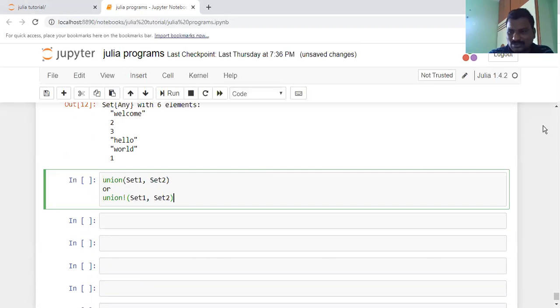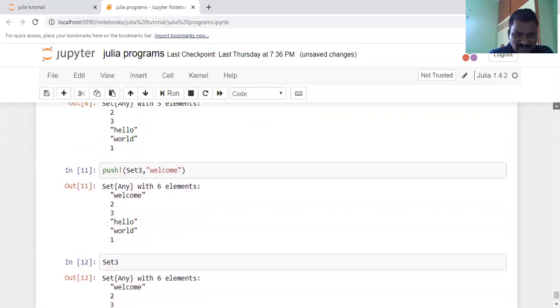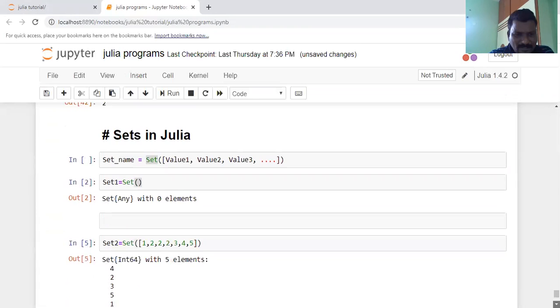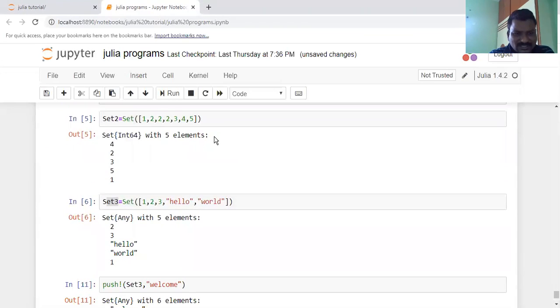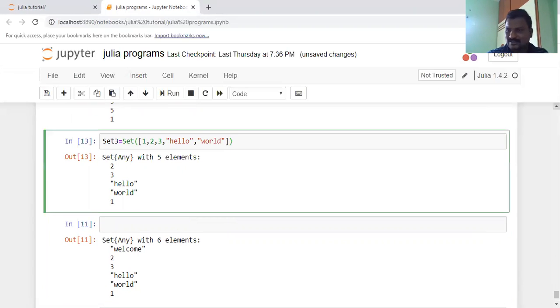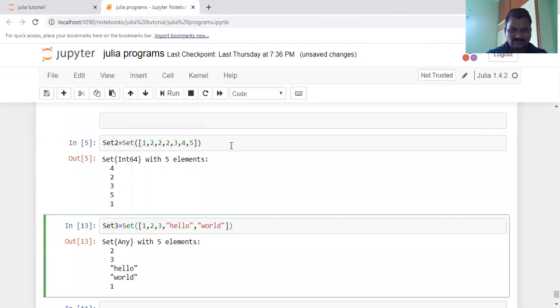Let us take two simple sets. For example, set 1 consists of nothing. Then take set 2, which consists of the elements 1 2 3 4 2 2 5 6, and set 3 consists of the elements 1 2 3. Again I added some elements here. I am executing set 3 again. Let us stop the execution here.